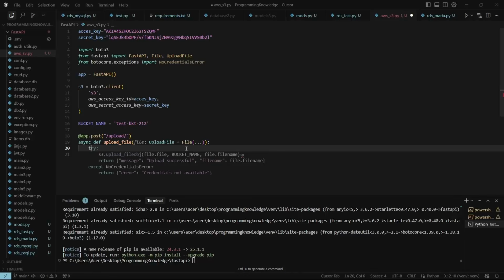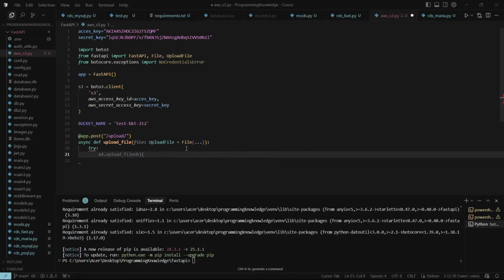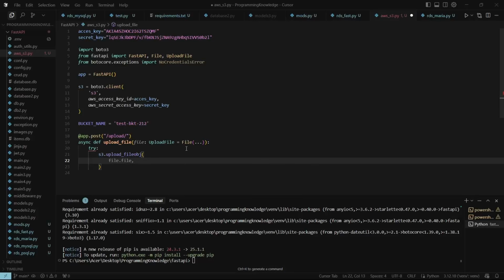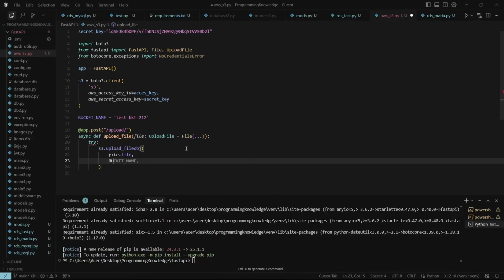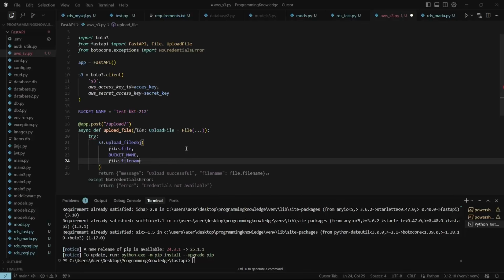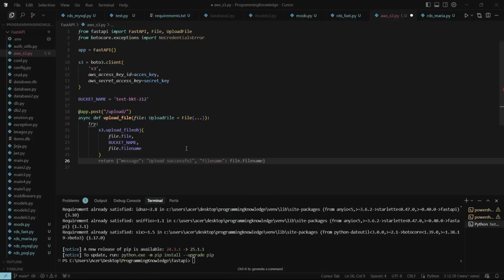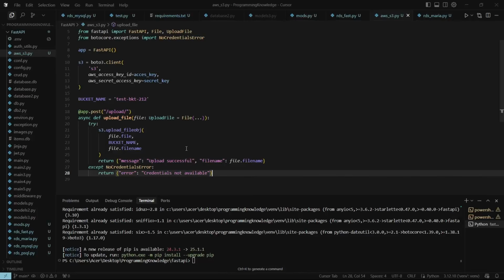Moving forward, I'm just going to use the S3's default function, which is upload_fileobj. This function is basically used to upload an object to AWS S3. So I'm just going to upload it using file.file. Then I can configure the bucket name, which is going to be the bucket name itself. And then I'm also going to write in file.filename as the file name to be stored at AWS S3. And at this point, I can just return a successful message right here. Perfect. And for handling the exception, we can handle the NoCredentialsError exception with something like: error, credentials not available. As simple as that.